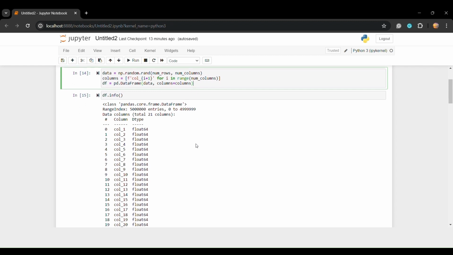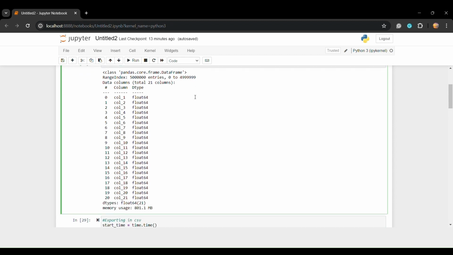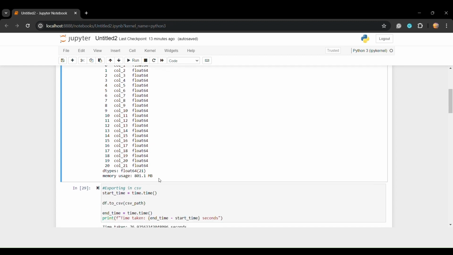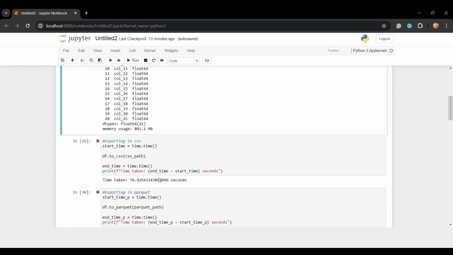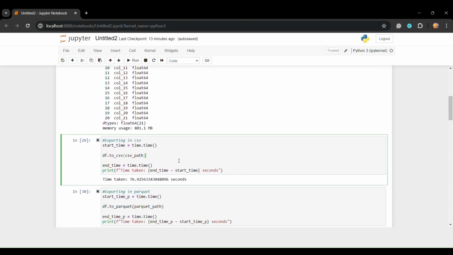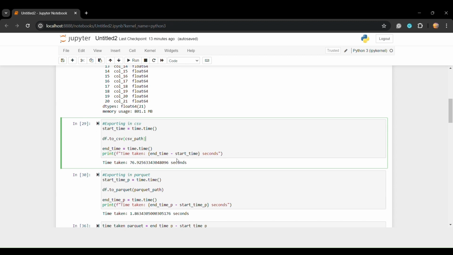Then when we fetch the info, this is what we get. It has about 21 columns, and the memory usage is about 800 MB. And then I exported that data to a CSV file. When I did that, it took about 77 seconds to export the data to the CSV file.